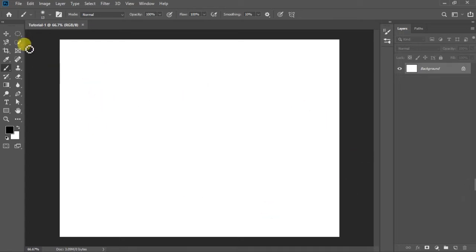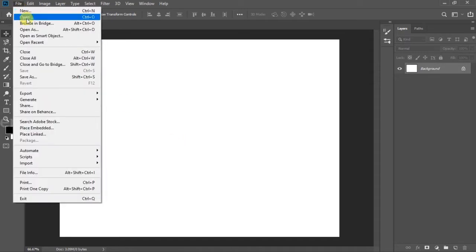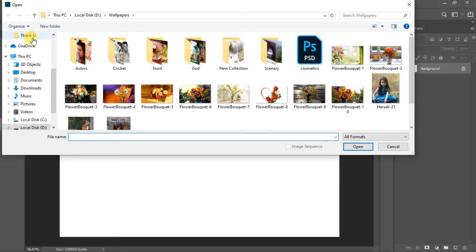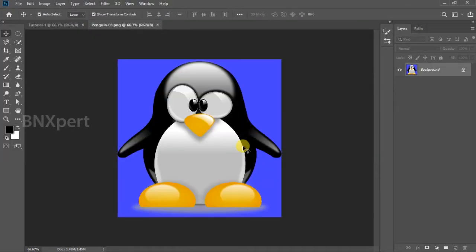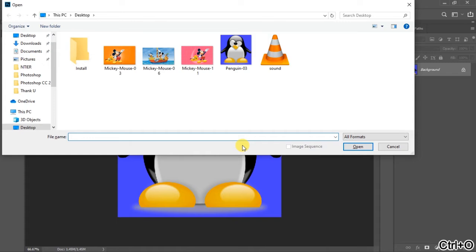Now we will learn how to open an existing document. For that, click on the File menu, Open. In the Open dialog box, browse for the file you want to open. Select the file, then click on Open. The image opens with a single layer as a background. Also, you can use the keyboard shortcut Ctrl O to open a file.